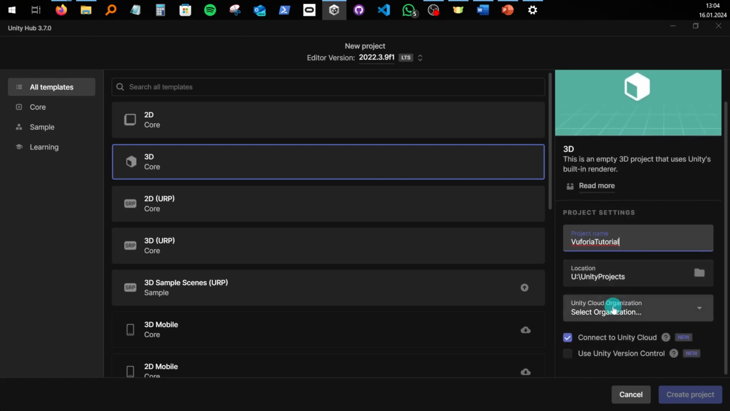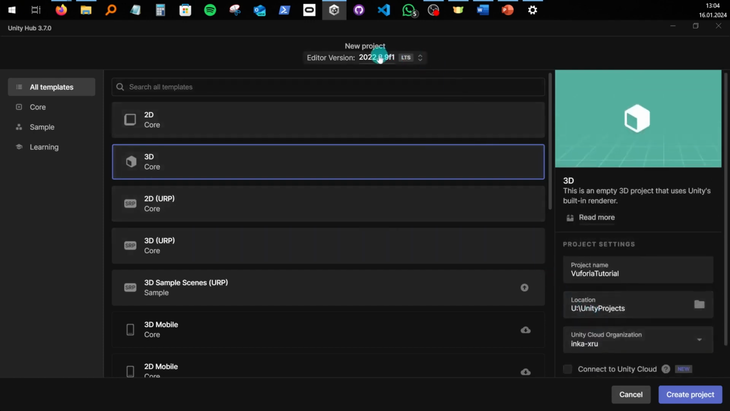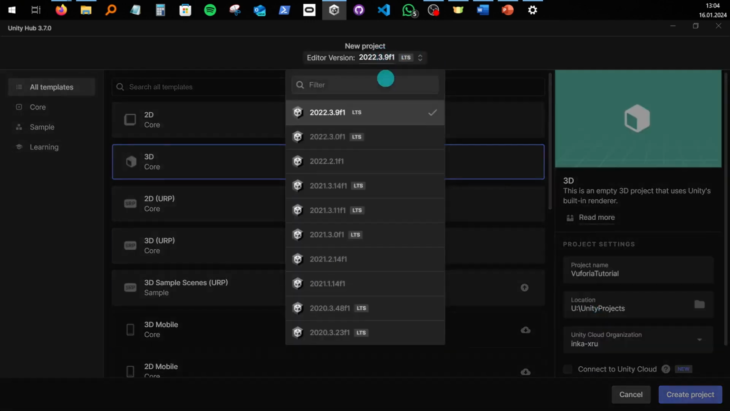And what you need to do is select an organization, like this one for me. For an organization, you actually need to create a Unity account, but this is not part of this tutorial. What I also don't need is connecting to the Unity Cloud. This is a new feature, and I also don't need the version control of Unity. And after all this, I can also select the Unity version. I have some of them installed on my computer.